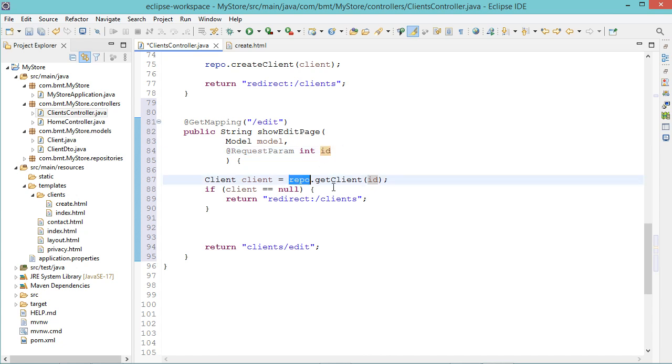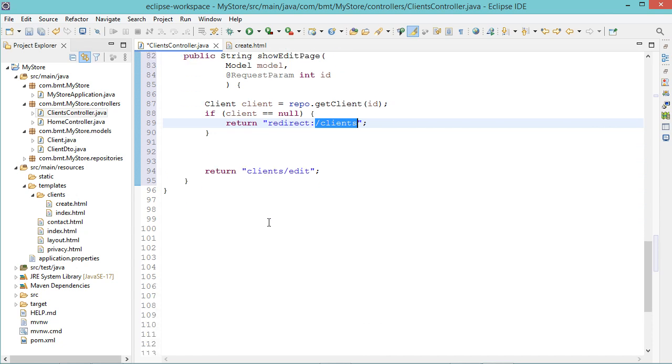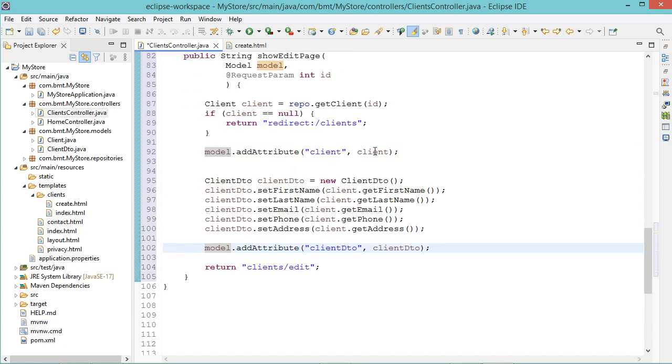Then we need to find a client having this ID. So here we can use our repository and we can call the method getClient. So if client is null, we will redirect the user to the list of clients. Otherwise, we need to add this client to the model. Like this, it will be accessible to the page. And we need to create an object of type client.dto that we will associate to the form.